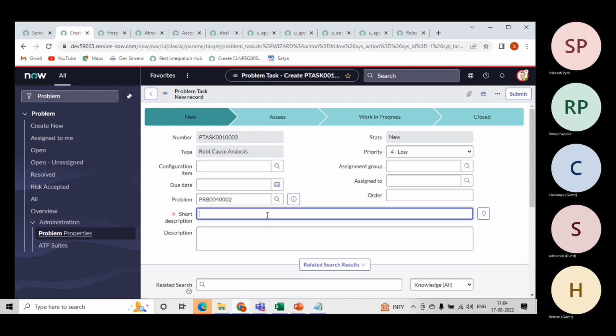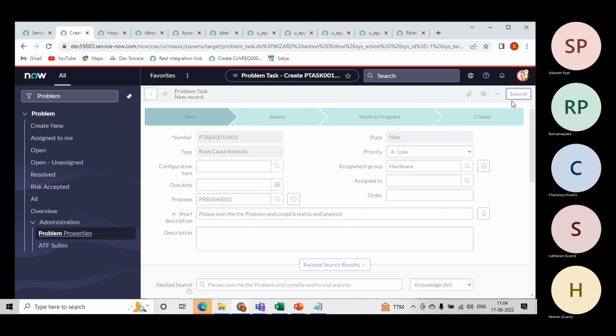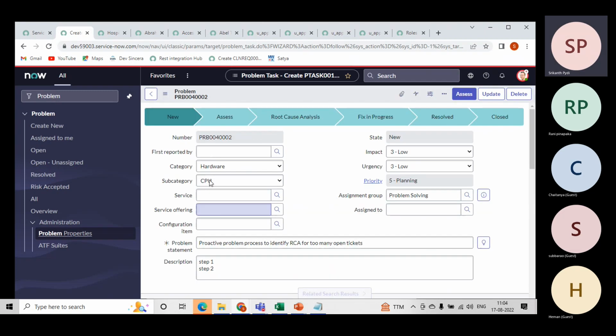Please root the problem and compile end-to-end analysis. So you are saying this to the hardware team. You're engaging the hardware team. Now submitted. So the problem has completing. You will have to do all that in your initial new phase. There are companies that also call it draft. That is fine.